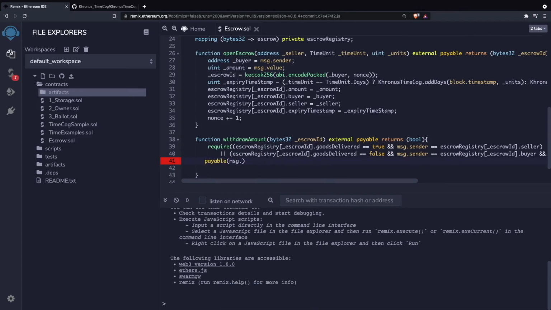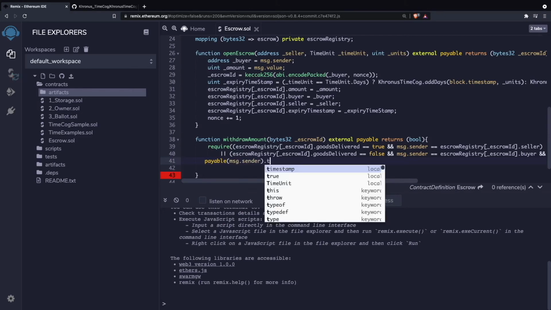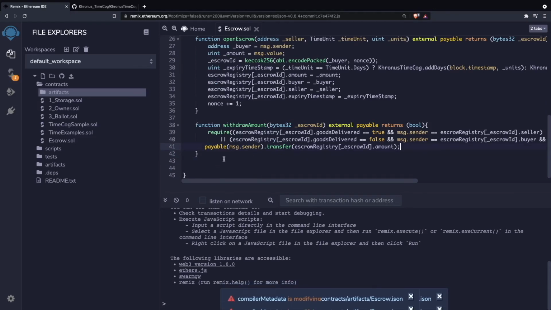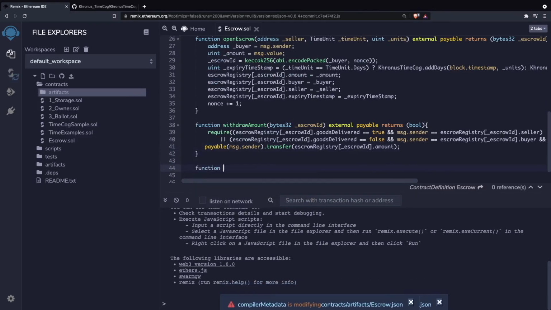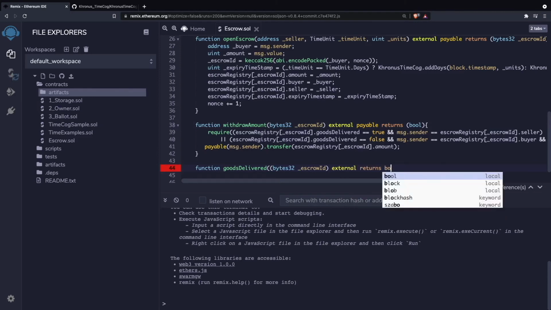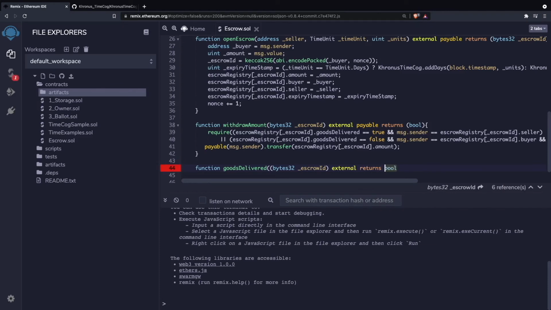So we're going to have payable message sender, and we're going to have a transfer, and then this transfer is going to have the escrow ID amount. And this is it. Then we're just missing one function, which is the function to deliver the goods. So we're going to have function goodsDelivered, and that one is also going to take this parameter of the escrow ID, and we're going to have an external function that returns bool as well.